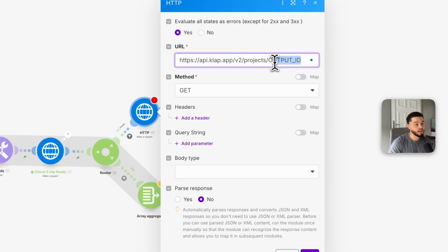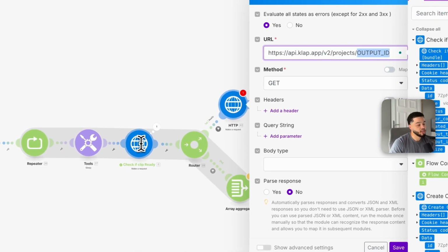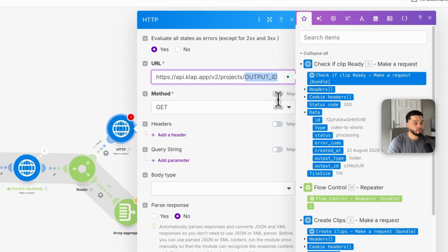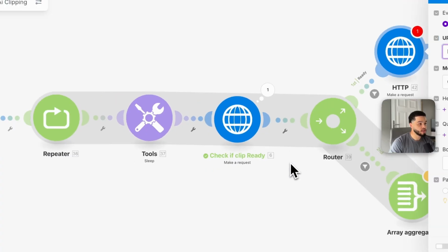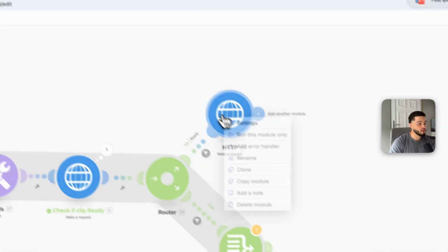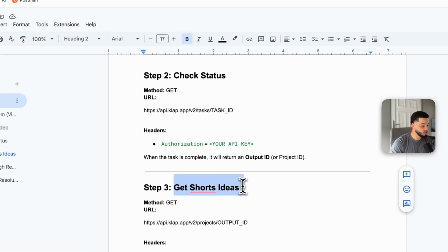Now you can see up here it has output ID, and this is what we need to get from the previous HTTP module. Whenever it's ready, it's going to get the output ID of the clip. So we're going to get rid of the output ID and instead swap it for the ID that is over here. I'm going to select the check if clip is ready, and put in the ID of the clip is ready. Now we can click save on that. I'm going to rename this module to get short ideas.